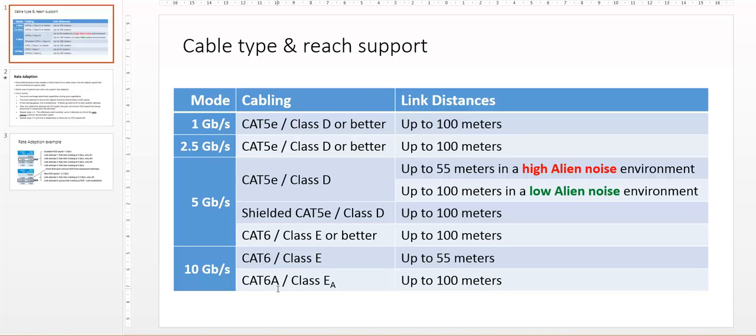On 10 gigabit, there is no support for Category 5E cable. So you have Category 6 Class E up to 55 meters distance for 10 gig mode, and Category 6A Class EA up to 100 meters. So you can see immediately the advantage in this table that you have long distances and high bandwidth on the same cable, which gives you an increase either for a switch-to-switch connection or a switch to access point connection, depending a little bit on now or the future.